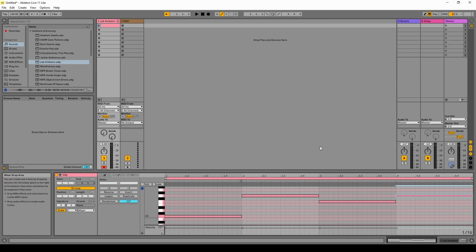Okay, so that's our 4-bar turnaround. We can listen to it up here. We'll click on this play icon.